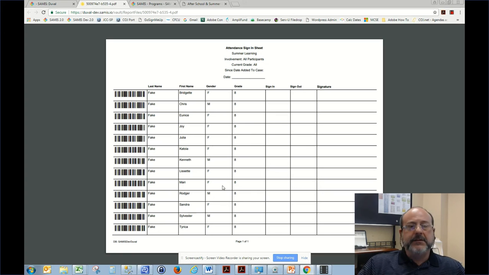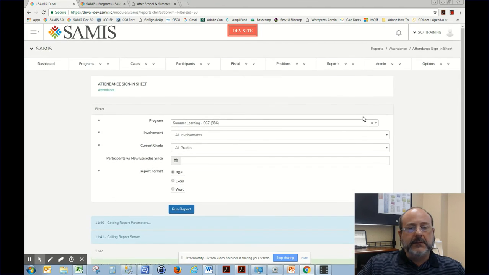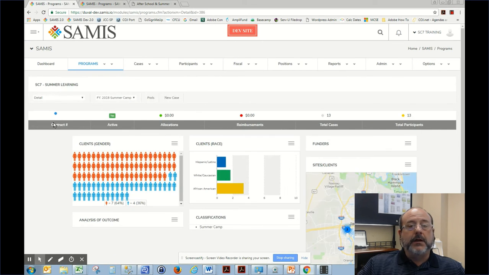So having said that, that's how we get our sign-in sheets. And again, that is through Reports, Attendance sign-in sheet. Just choose your program name, and involvement is all involvements. Okay, so I'm going to take you back to the program page because I want to validate my roster. I printed my sign-in sheets. It looks right. Just want to double check everything.